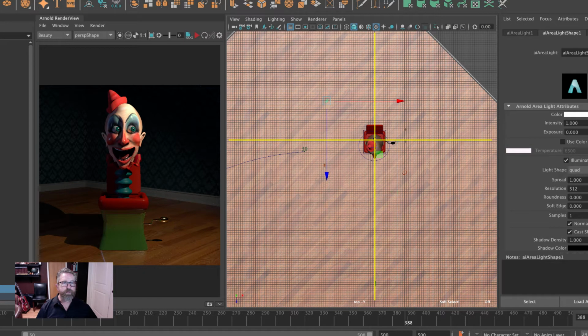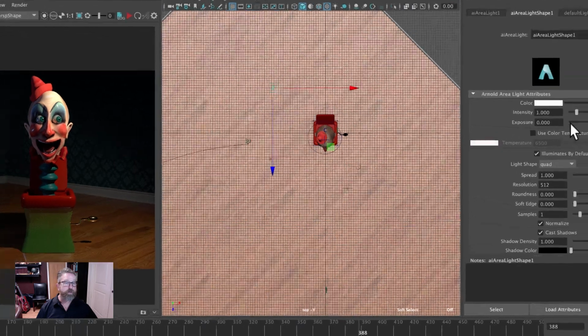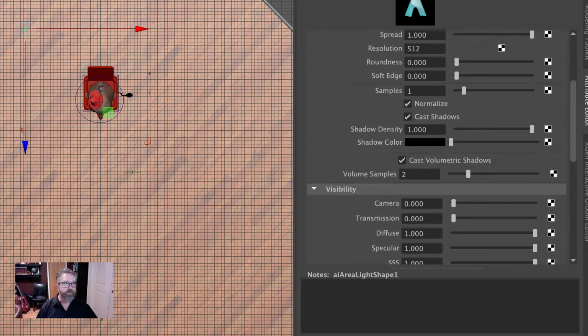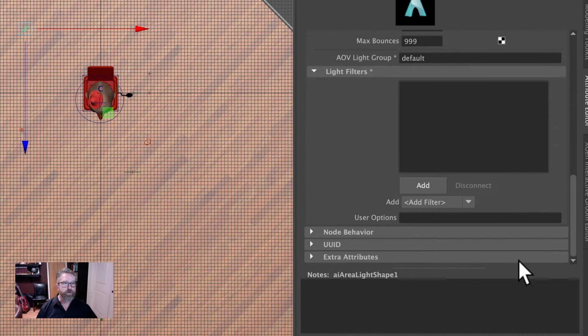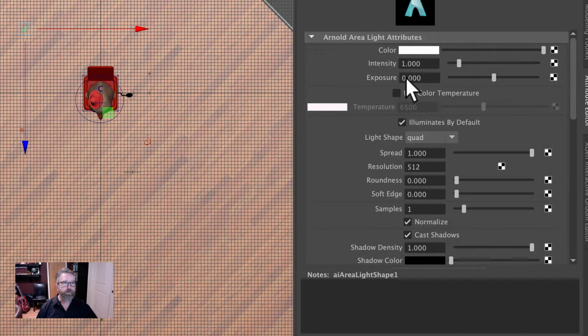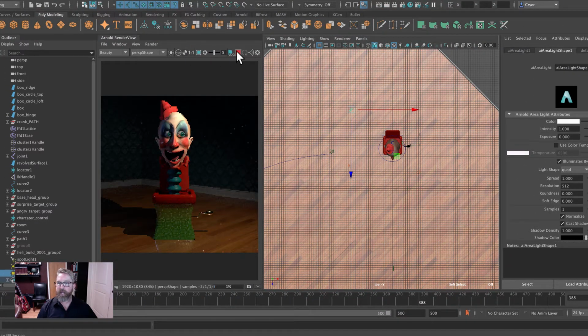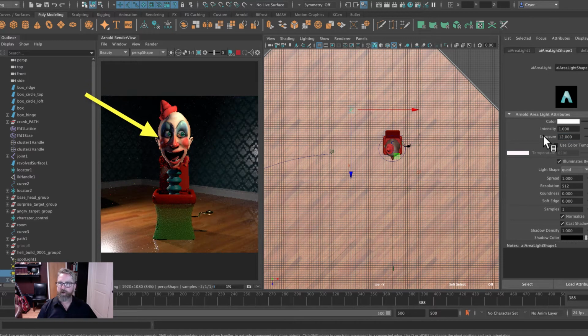And we'll have to increase the intensity, the exposure here as well. We don't have to scroll down because this is an Arnold native light. So there is no Arnold tab. The whole attribute set is geared towards Arnold. So no need to scroll down. We've got exposure right up front. We'll press play, and let's see what that 12 starts.